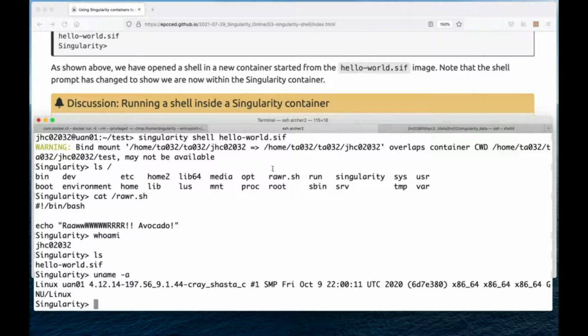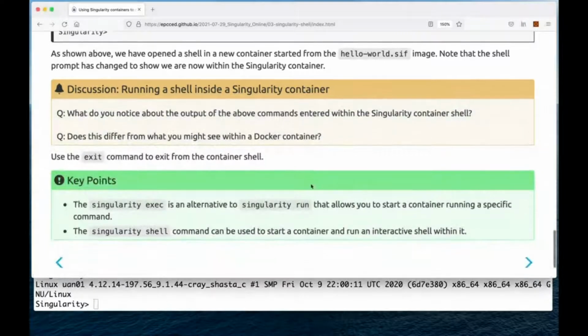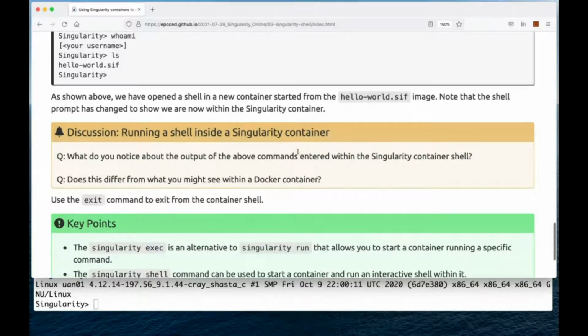Okay, so the points being made here are that we saw we were our own user in the Singularity shell. We are not the root user, but of course, if we did have root on the system and we'd started the container as root, then we would be root in the container. So basically, whatever user we start the container as on the host system is what we end up as inside the container. And so yes, this does differ from what we might see within a Docker container.